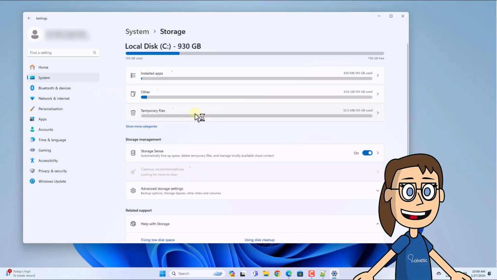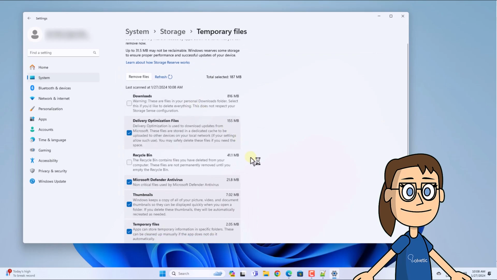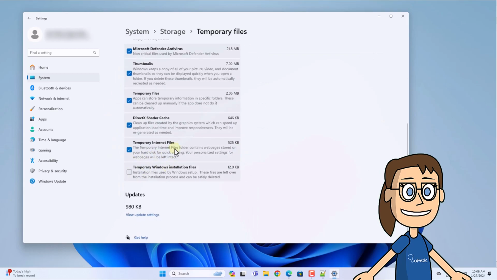Then click on Temporary Files. Here, check the boxes to delete. When you do, click on Remove Files and confirm this by clicking on Continue.